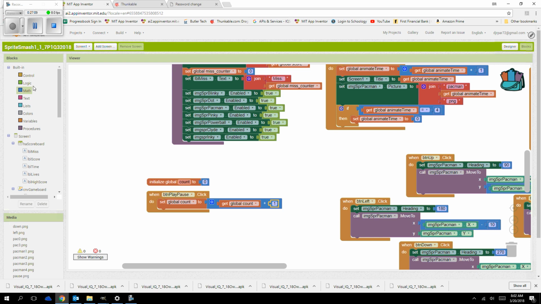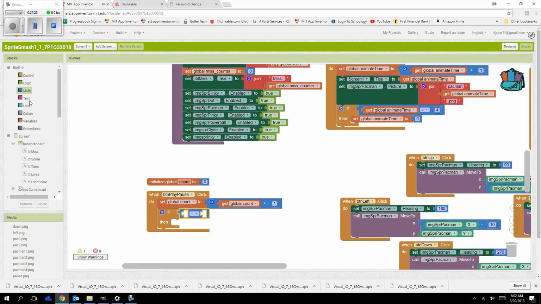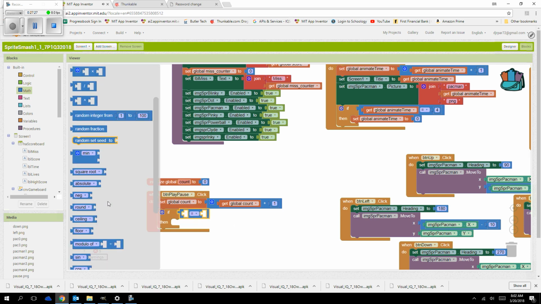Now you can do a mod on it. Have you guys done a mod before? The modulus finds the remainder. I'll show you how to do this. It's kind of cool. So you do a modulus. You're going to do an equal to, and then go back into math and get a modulo.